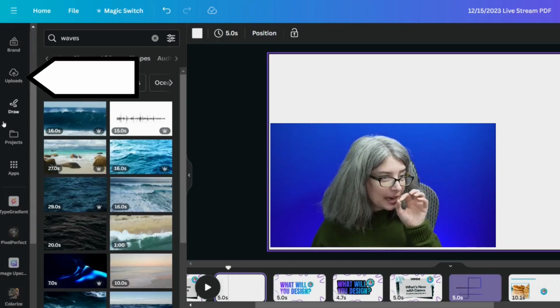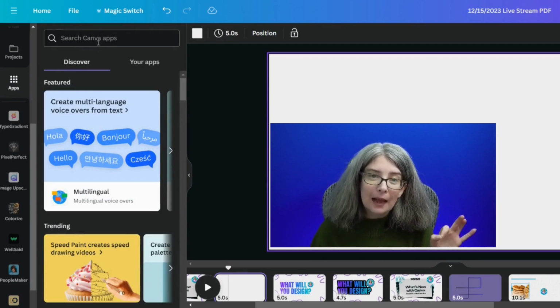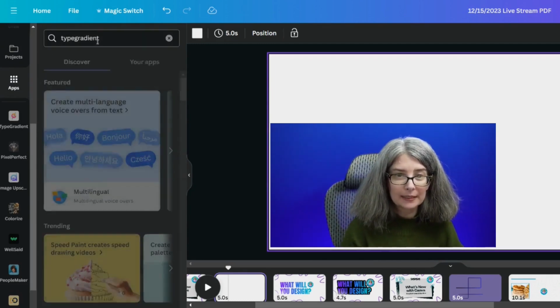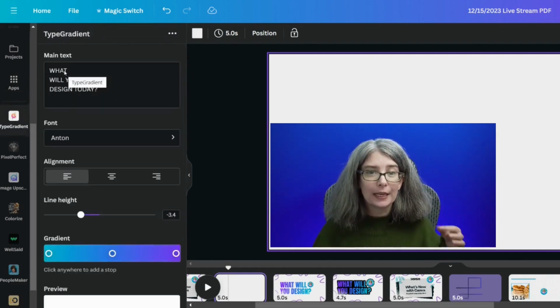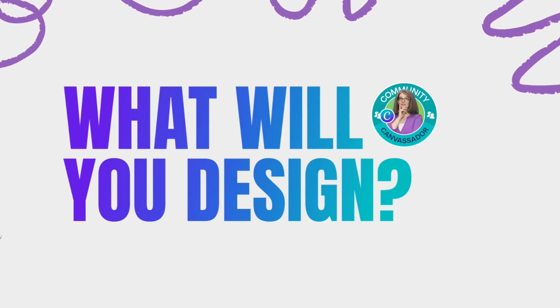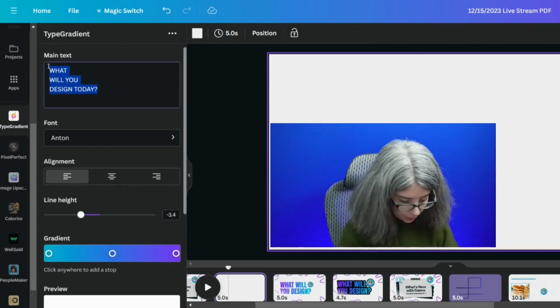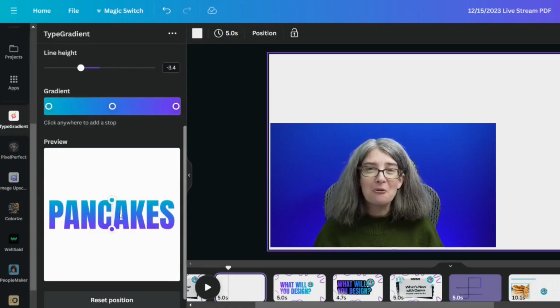On the left-hand side here, under apps, you're going to click the apps and then you're going to type gradient. And this is going to be the app that you want to make your gradient words. What will you design today? I'm just going to put one big word here so that you can see it. What about if I put the word pancakes? If you know, you know.